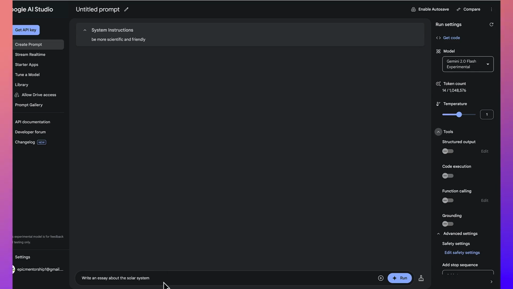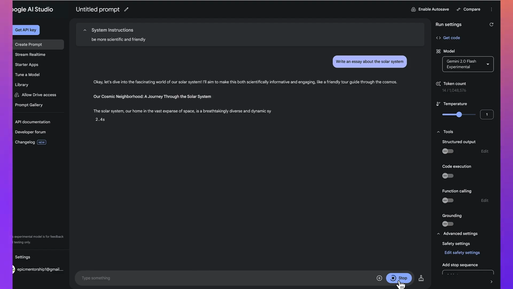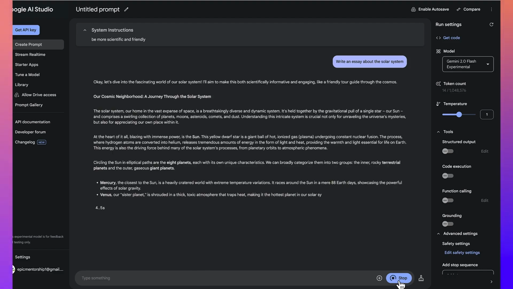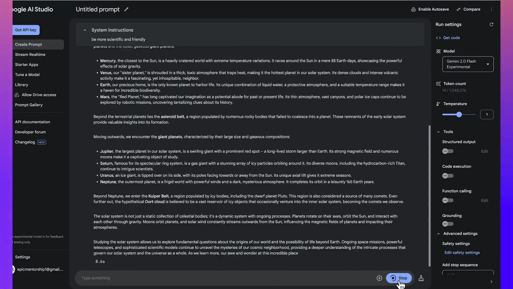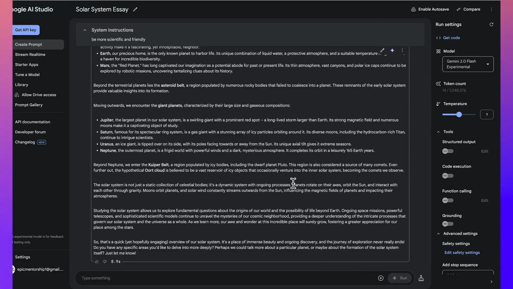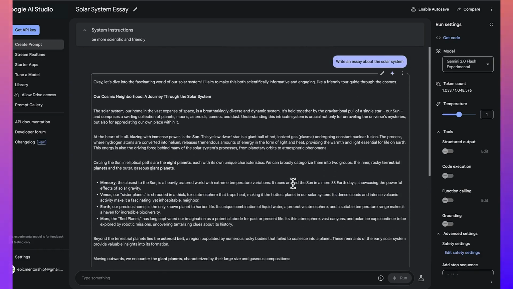Now over here, this is the prompt and this is the system instructions. I want it to be more scientific and friendly. And then you can come down here and just click on run, and it's just going to take a very few seconds, and you can see how fantastic it is giving us a response to the question we've asked it. It's a very simple question, and then you can see the detail of what it has given us. So you have a range of other things that you can do.